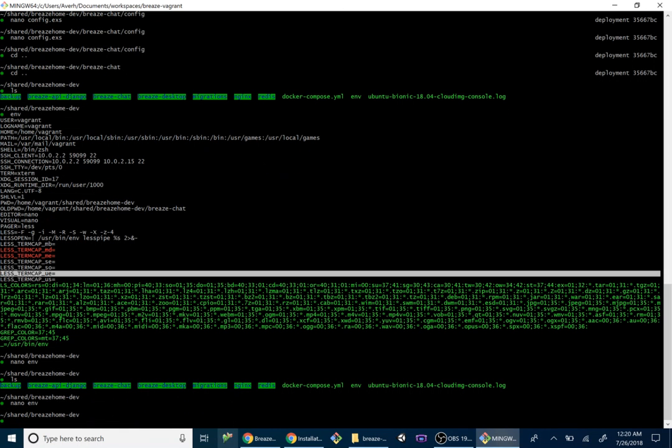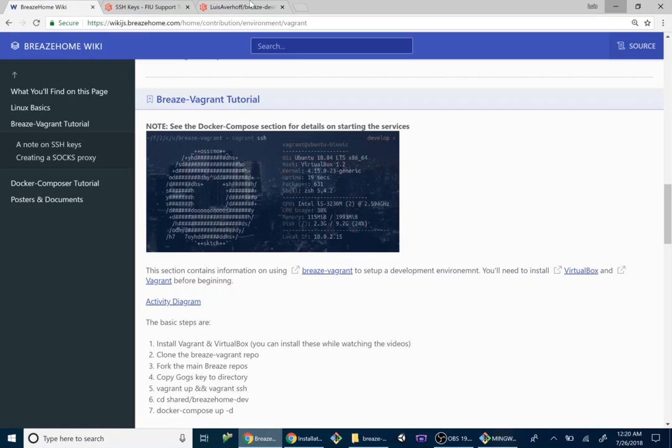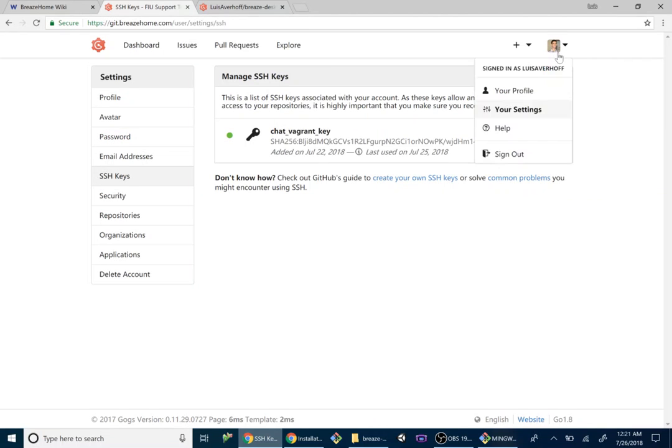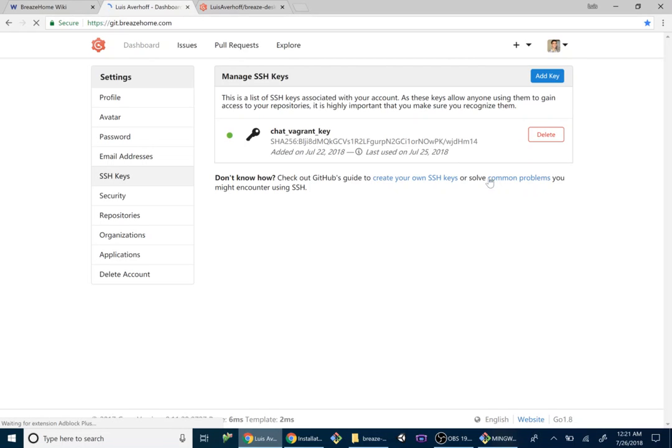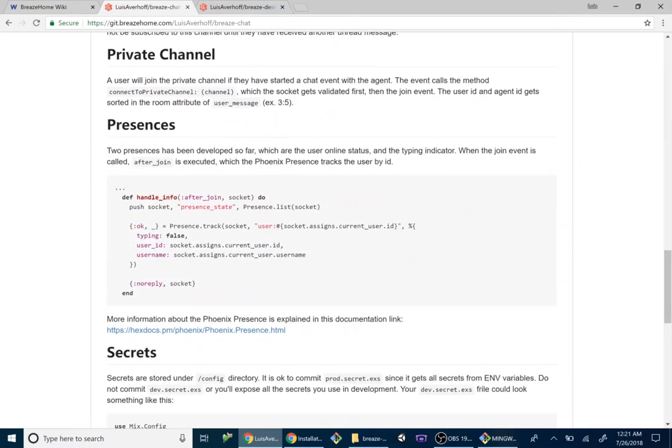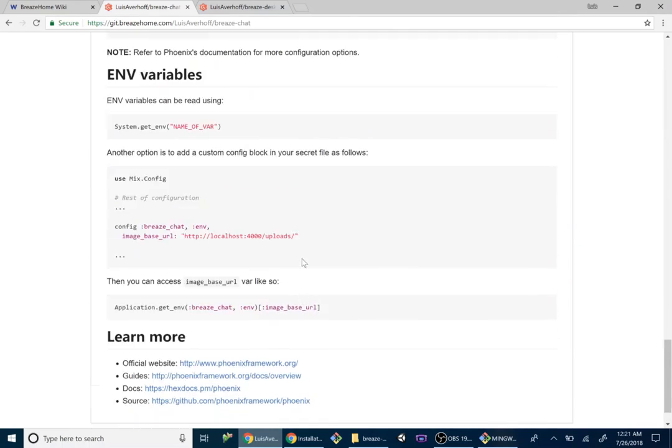Now, I strongly advise you, as I mentioned, to read the Readme file in the Breeze chat repo before getting started, because there's some very important information, and there's pretty much one important section I want all of you to read.